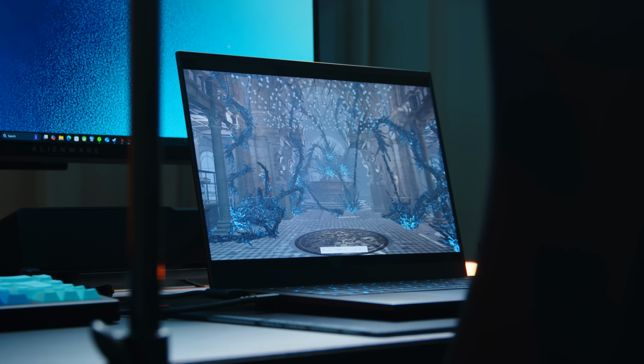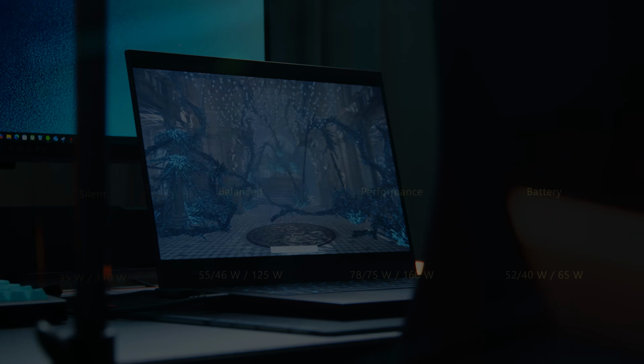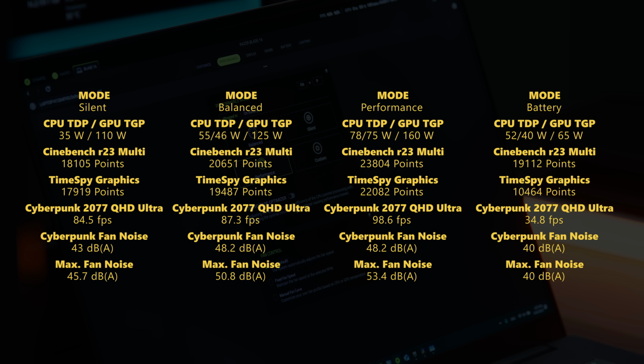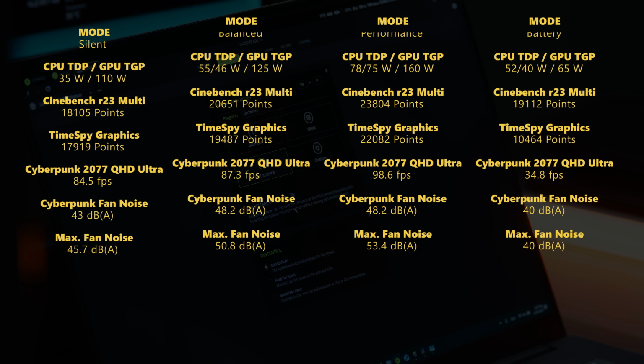Alright, that's that, so let's talk about performance. As per usual, we did some initial testing to give you guys an overview about what to expect from Razer's performance profiles, which you can select in the Synapse software. We decided to do our testing in the performance setting to get everything the new core components are capable of.